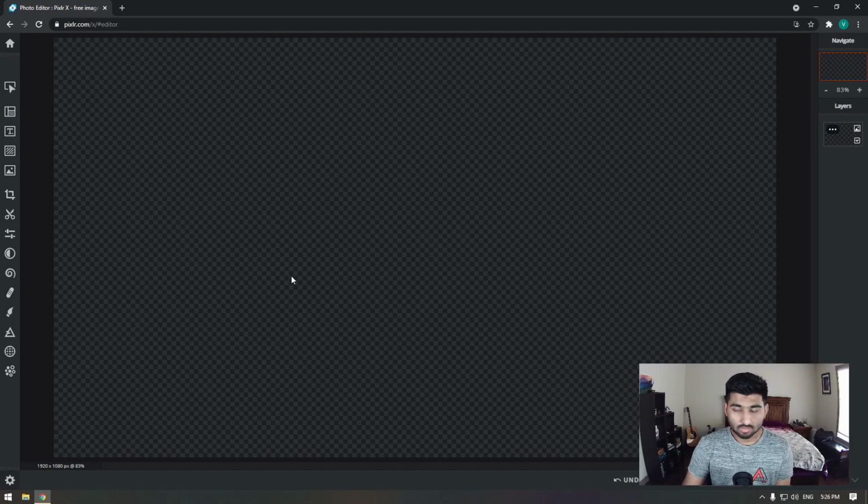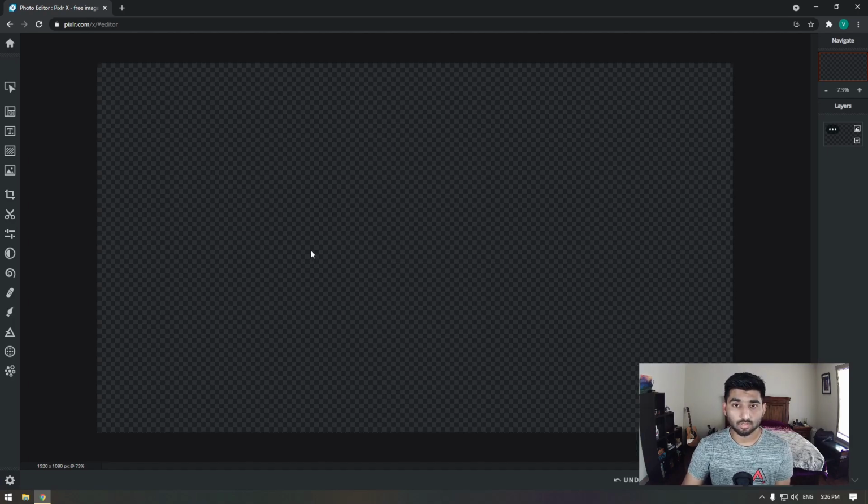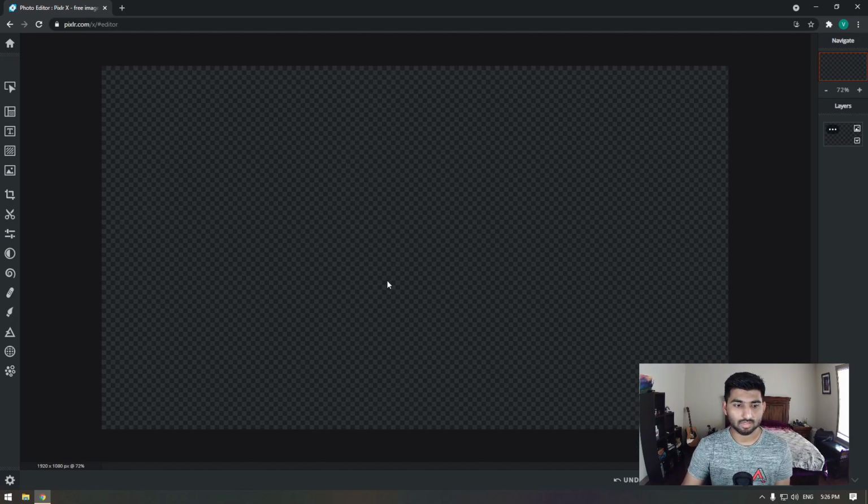So this tool is similar to Photoshop. It kind of is Photoshop, except it's free to use. You don't have to purchase Photoshop or any of the other Adobe products. However, I recommend purchasing those because it gives you a lot more customization. But for my needs, and maybe most of your needs, this will be sufficient.